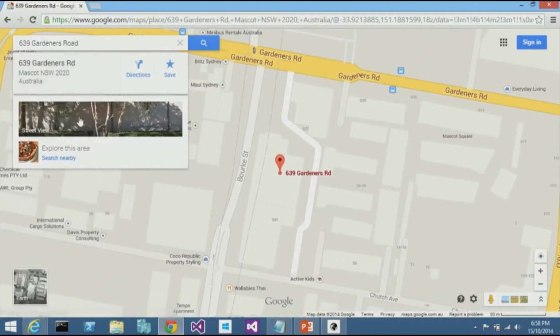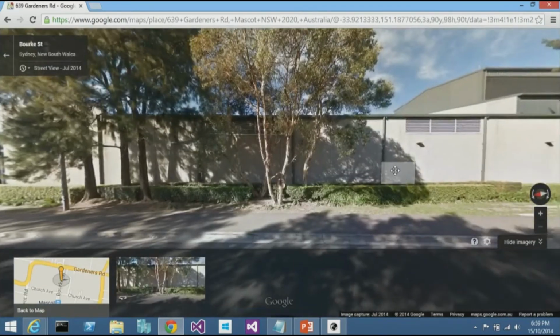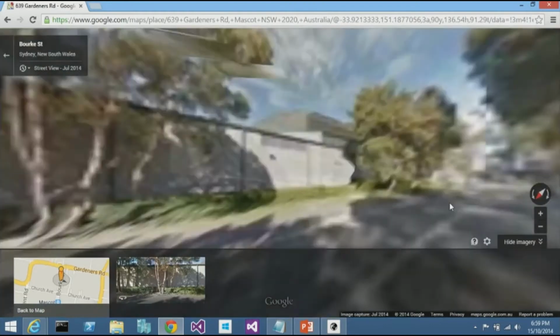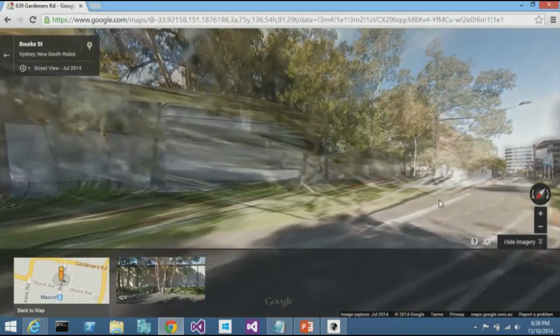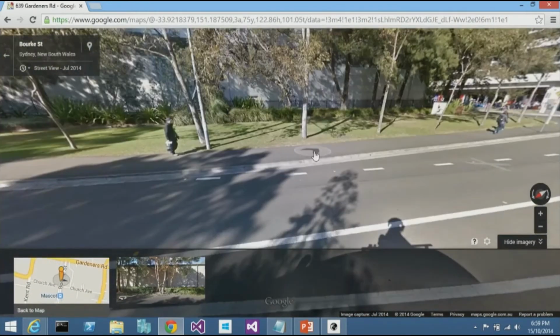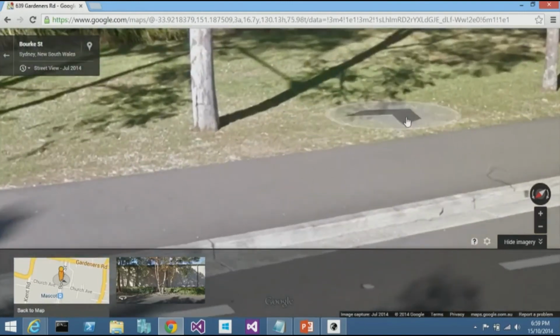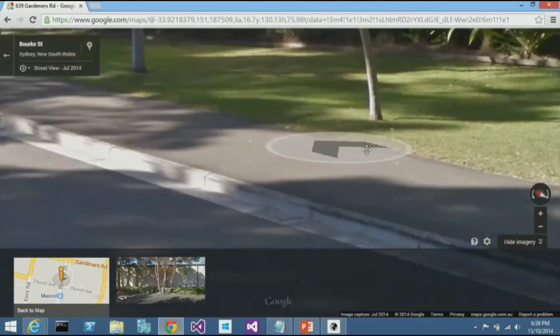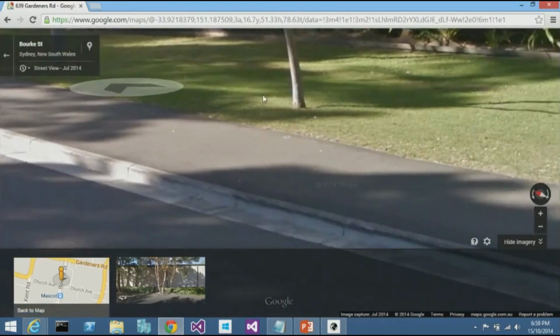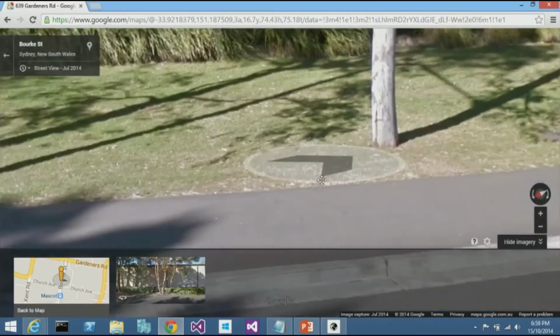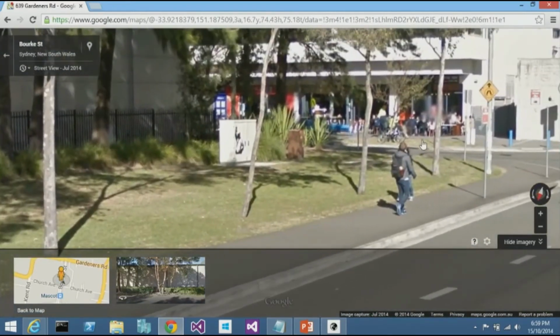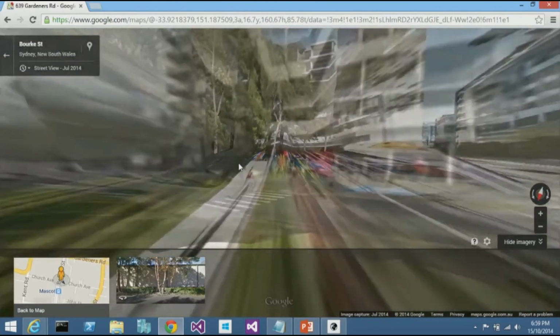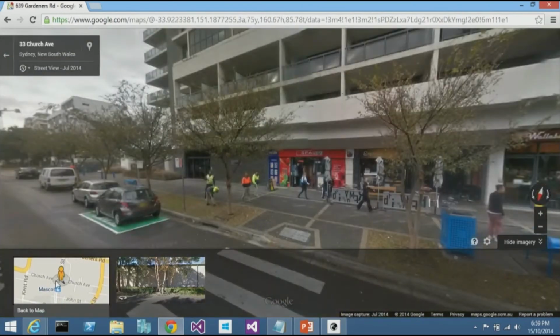There we go, and we hit Street View. Sure looks like a data center to me. And you go down the street a bit. If you're lucky, you can scroll in and see the manhole covers. There's usually big fiber optics underneath and all that sort of stuff. And then if you scroll this way, it might be the other way. There's like a security gate and all that sort of stuff.